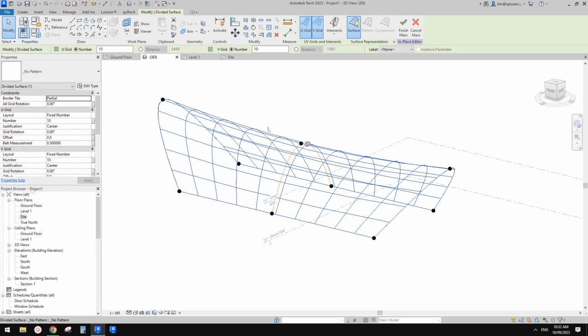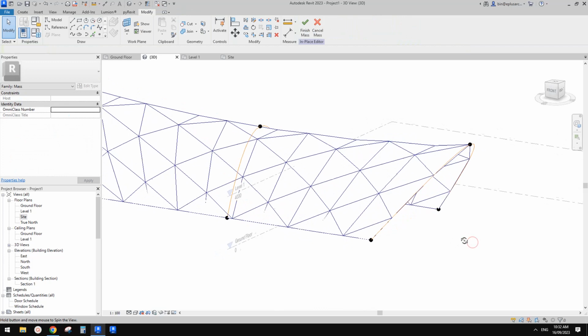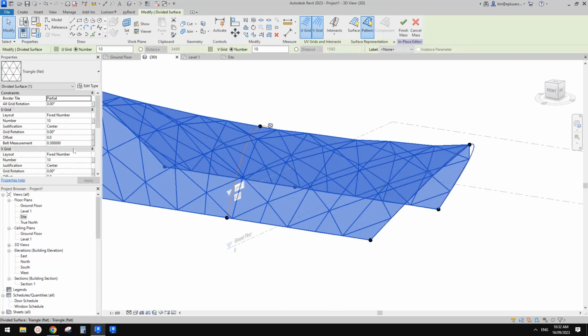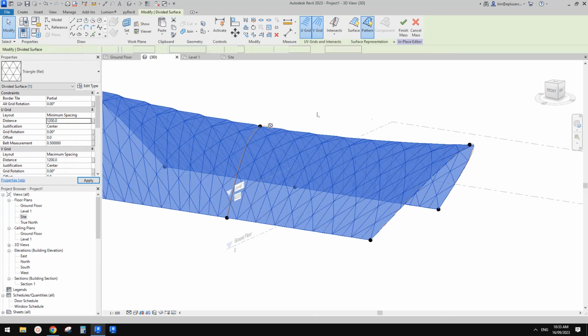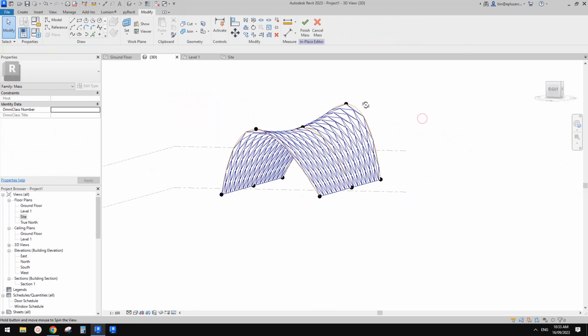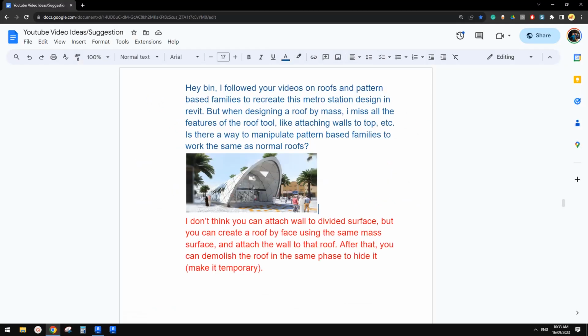So maybe just use a flat one, and then you might need to adjust the grids. For example, you can use number or size. I just use maximum spacing. Maybe I'll try 1200 by 1200, and that's it. It looks like there's some thickness to them as well.